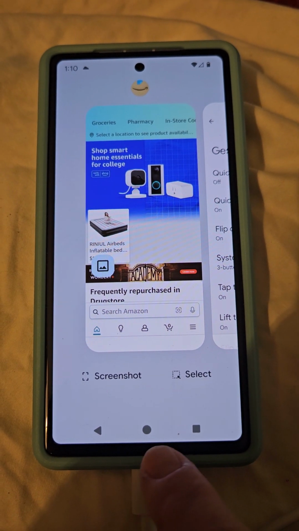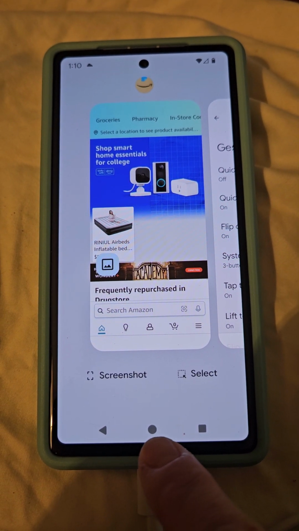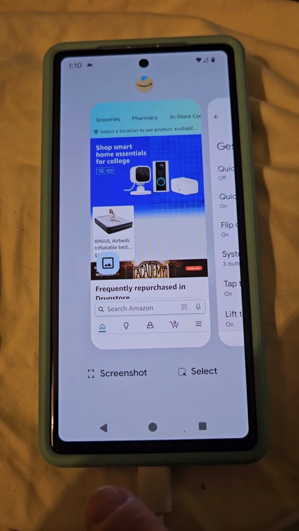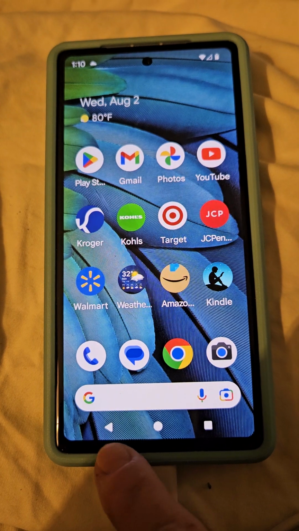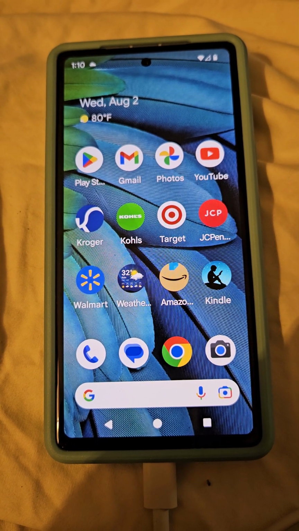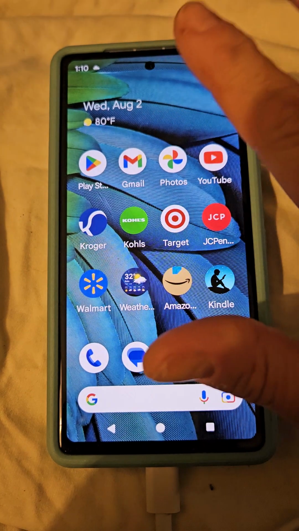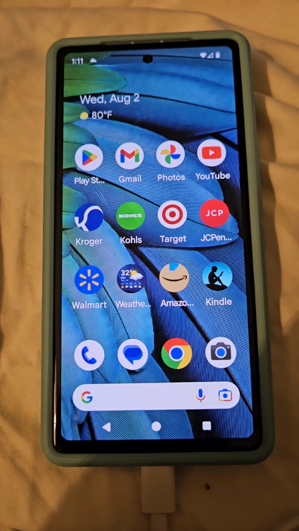Now, the backwards button, if you hit that, that'll take you back to the previous screen you were on, but you can only go back to the home screen.